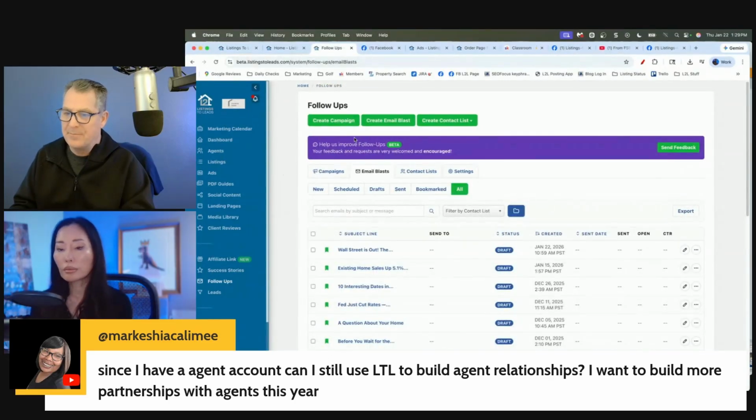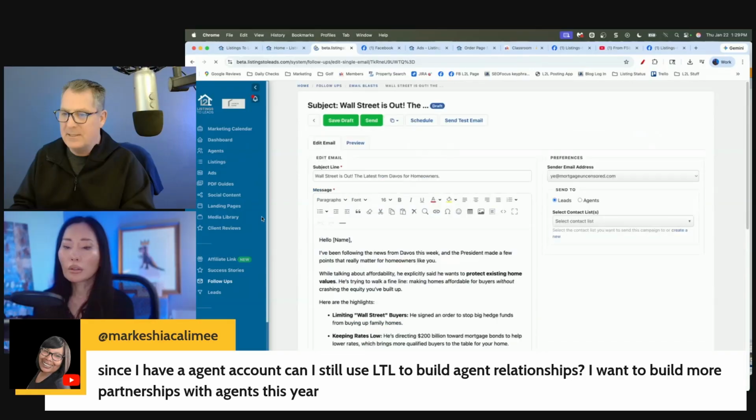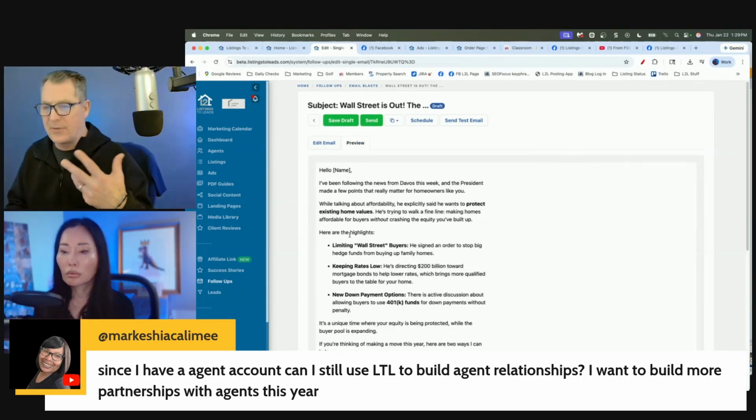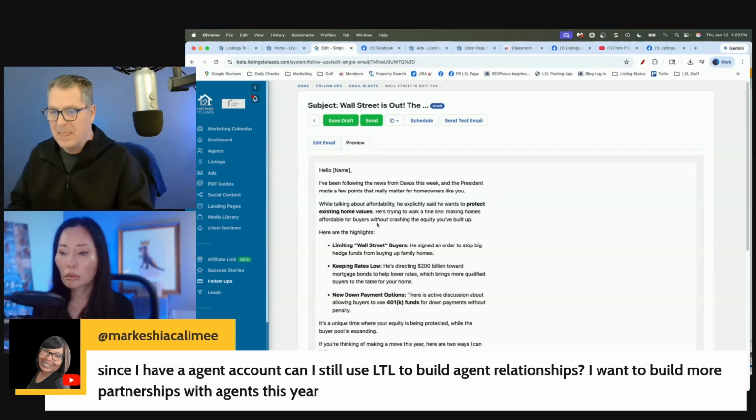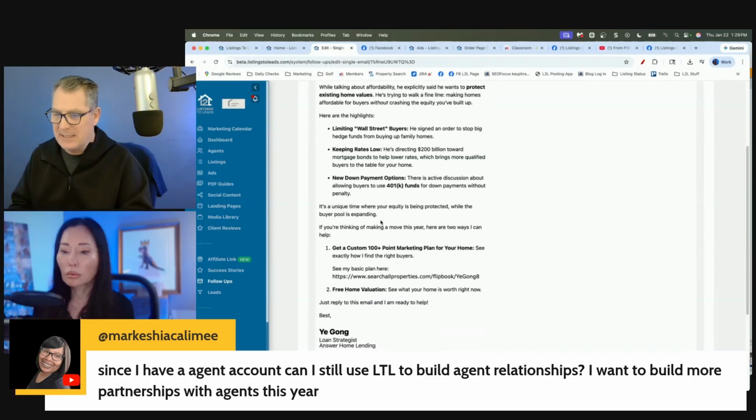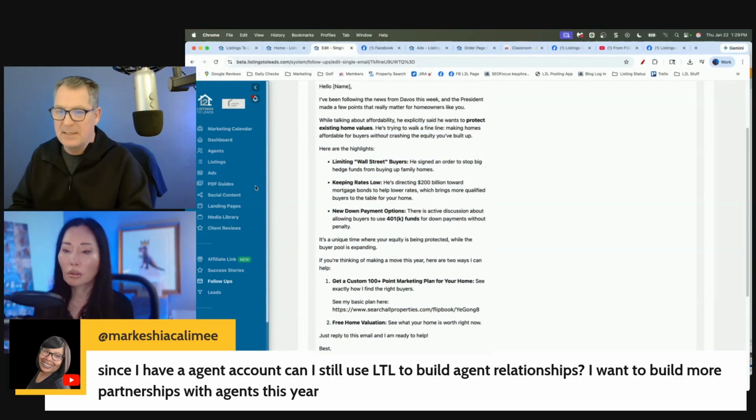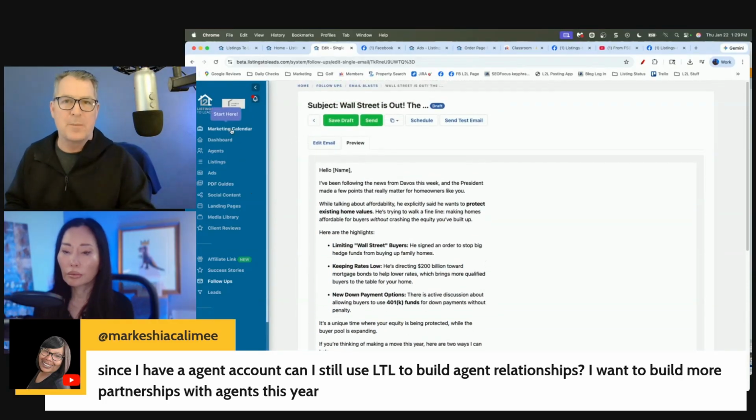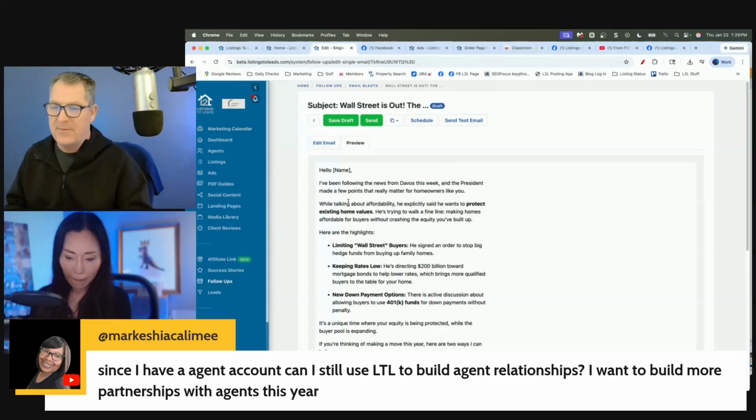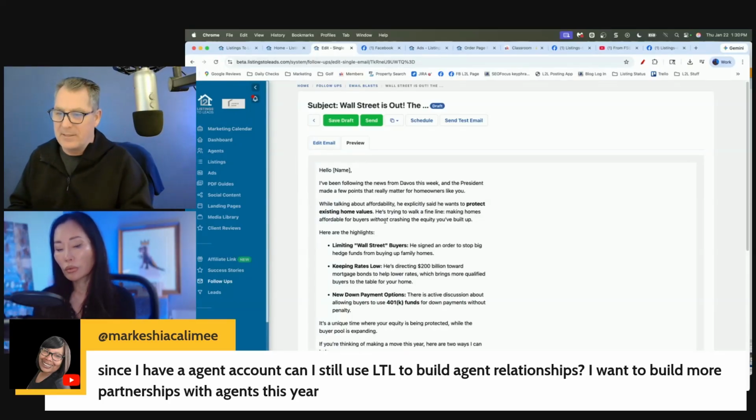Now, if I wanted to send that through Lofty or Follow Up Boss or something like that, you can either click copy code and copy the code into your email program, or what's just as easy is to click in the email, select all, and then copy it into whatever email program you're using. That could be Gmail, Outlook, Follow Up Boss, anything. All right, so there's that.